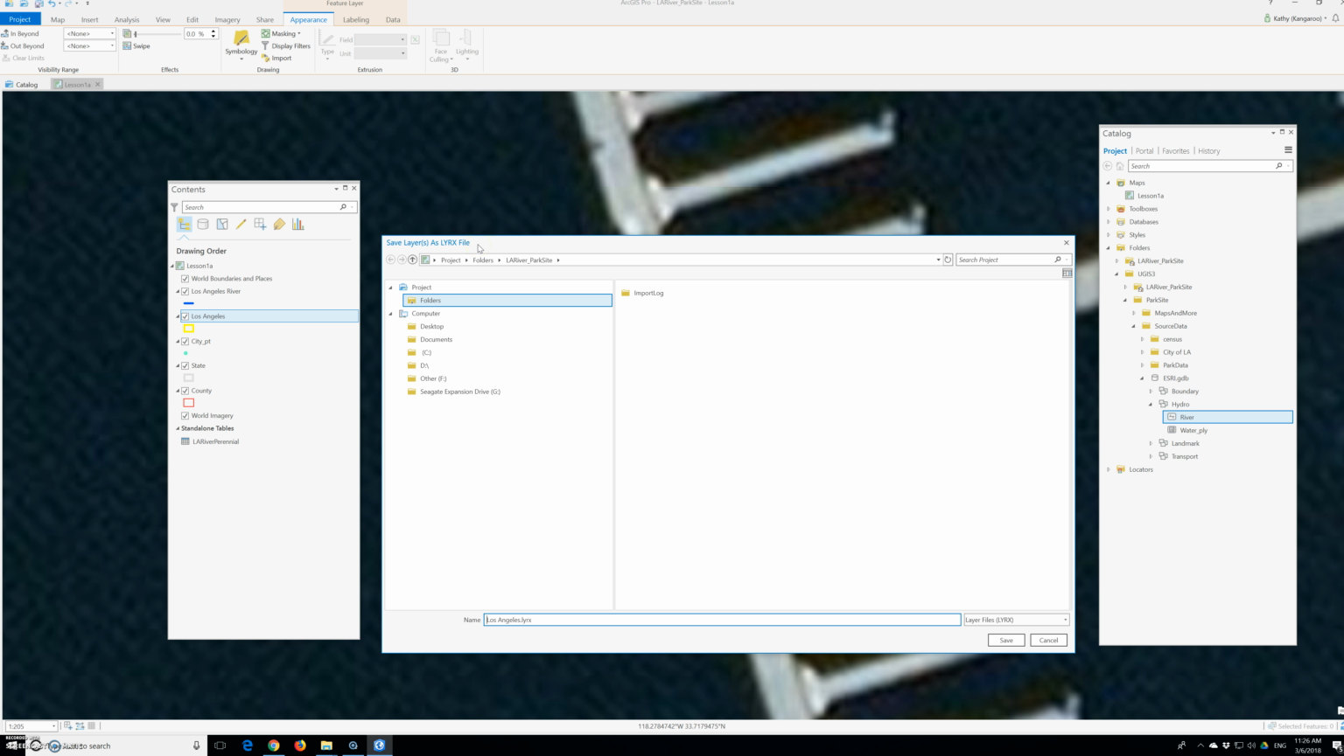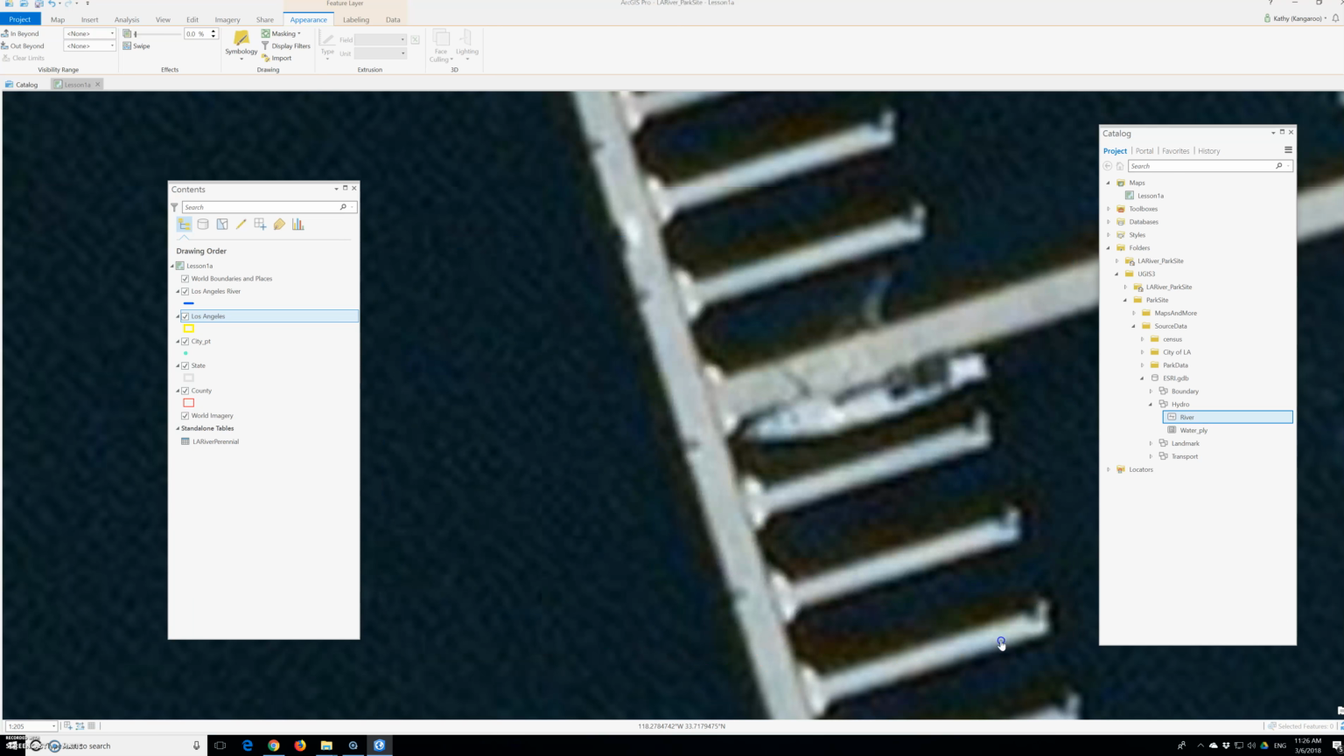We will click the folder at the top of the left column and open the Parkside Maps and More folder. For the name, I'm going to save it as Los Angeles, no space, and click save, and now we have a layer file.